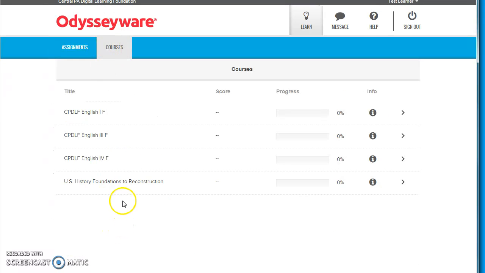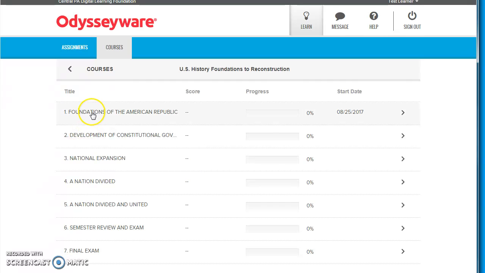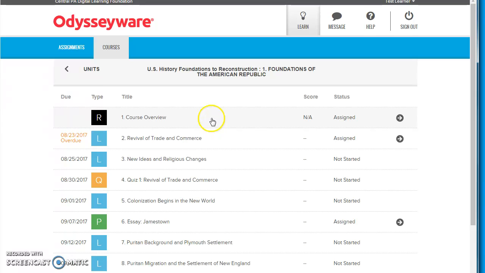Okay, so if you go into your courses, here's the Foundations to Reconstruction. I'm just using a demo here for you guys. If you go in here, you'll start with the first unit, and you'll see Course Overview, Revival of Trade and Commerce, and New Ideas and Religious Changes. If you look at your pace chart for week 2, you're supposed to complete units 1.1, 1.2, and 1.3. So you'll get those completed, and then you can move on for week 3 to units 1.4 and 1.5. If you do want to work ahead, that's completely up to you.